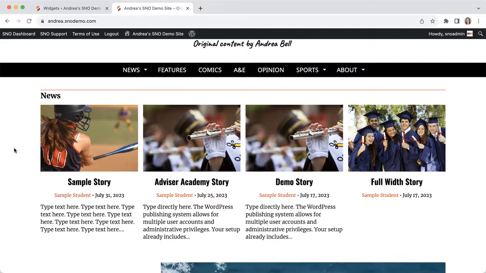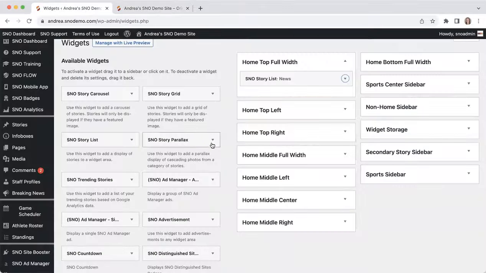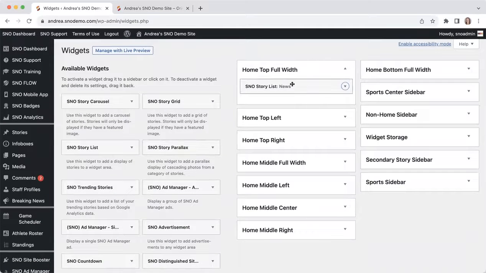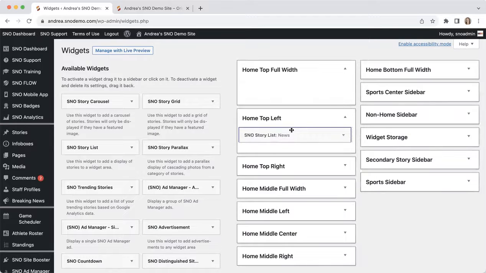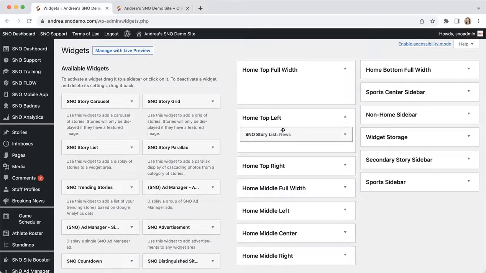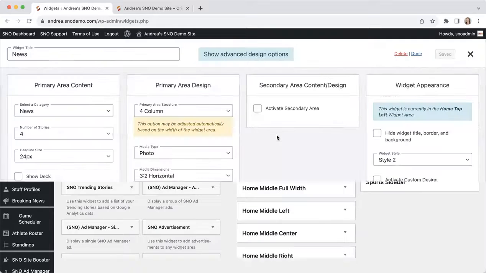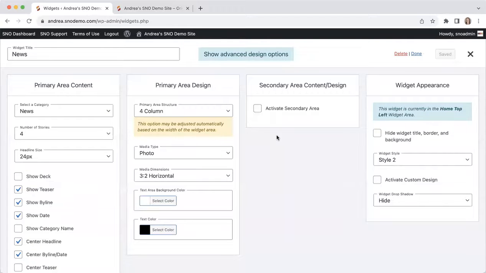So let's go back and edit that widget. And this time I'm going to both move it into a more narrow sidebar type space, and I'm going to use a different configuration for it. So coming back here to my widget control panel, rather than the home top full width, I'm going to now move it into this home top left. And to move a widget, I can simply click and drag it to the new space. And then to edit that widget, I'm going to click on it. And all of those editing options for my SNO story list widget are going to reappear here.